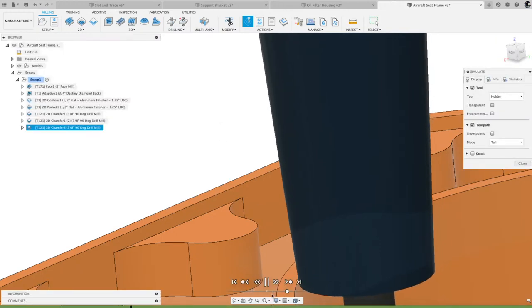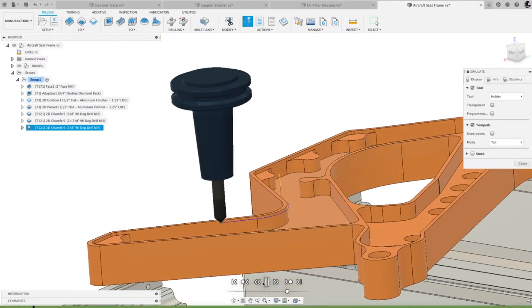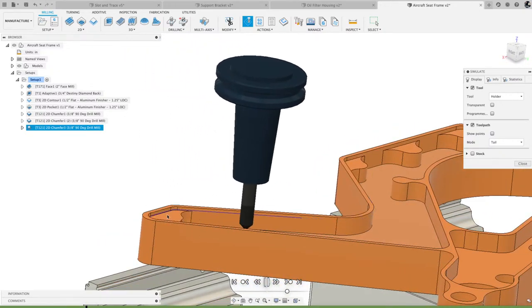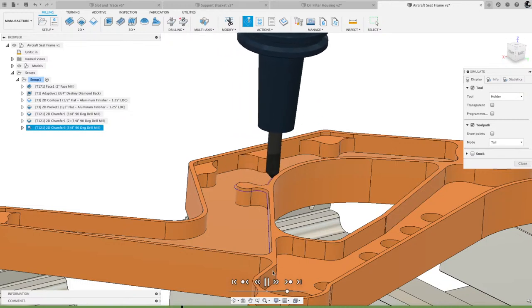So let me start this at the beginning. Hit play. And now you'll see that this will mill over the top. The tool tip is not going to gouge. And it works great. So very important to pay attention to your settings.